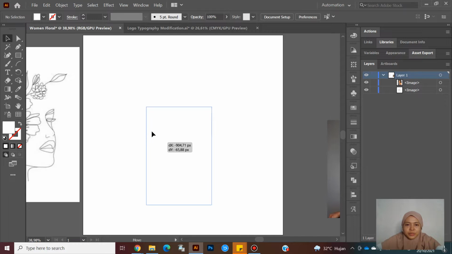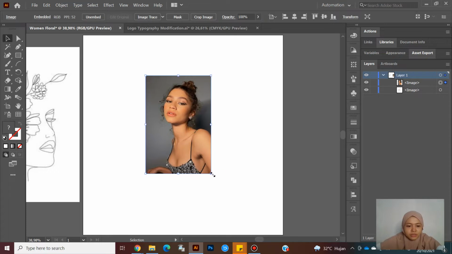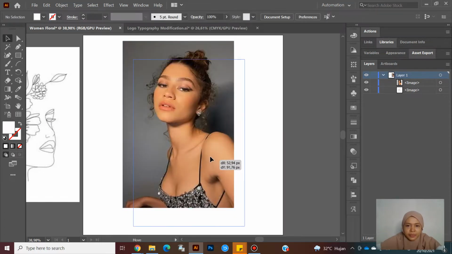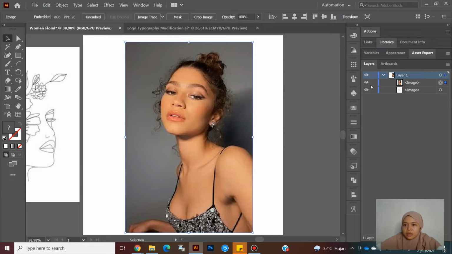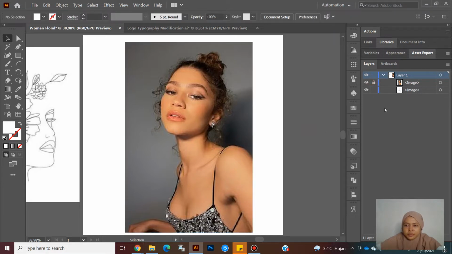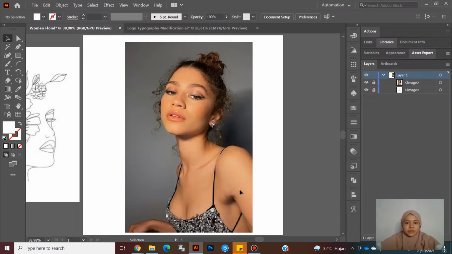I got the inspiration for the face shape of the woman from this beautiful lady. So first I will make the picture bigger, and then I will lock the picture. This is just for inspiration, so I will leave it here and lock.